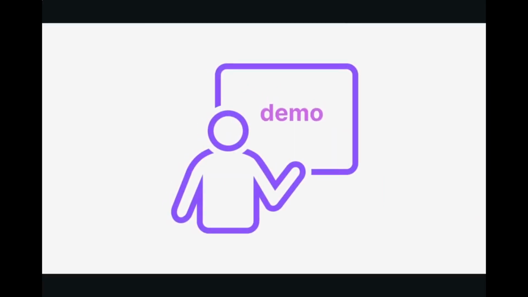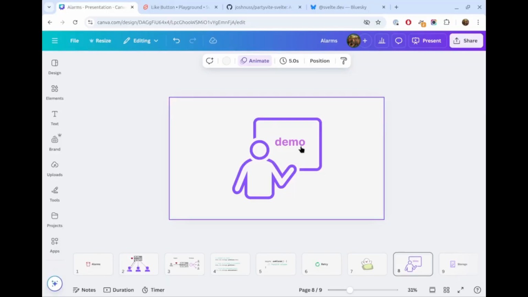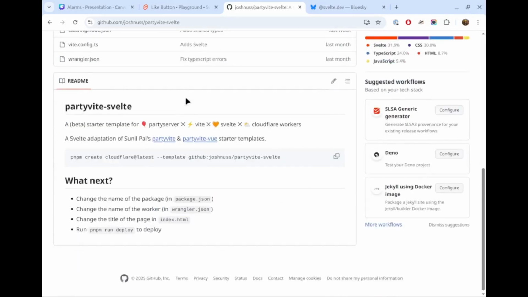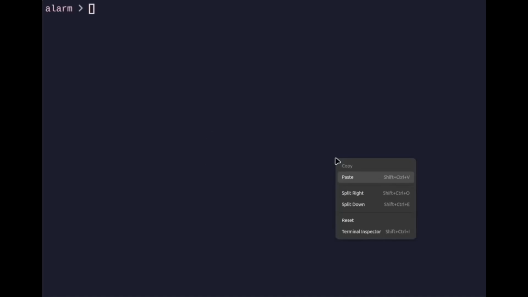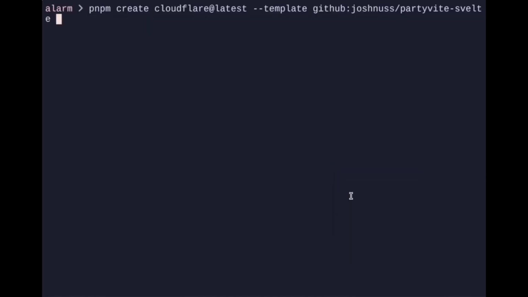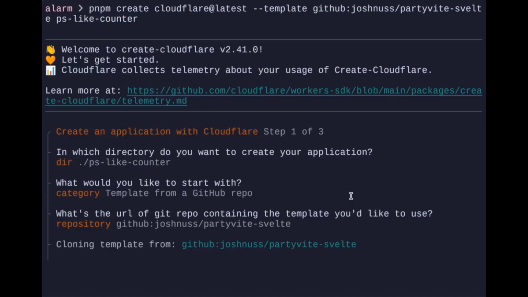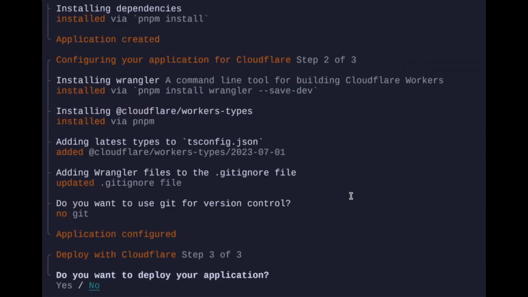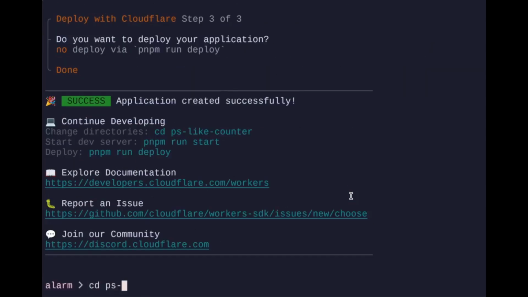Okay, cool. So let's look at a demo. Okay, so my demo is going to be how to build something like this, like a like counter, right? So what I'll do is I'll start by using my template here. So let's copy this, and I'll go into a terminal, paste that, and we'll call the project, let's say PS like counter. Let's go into that project.